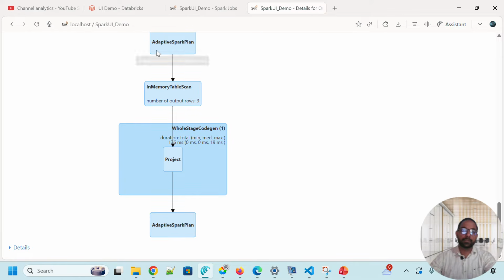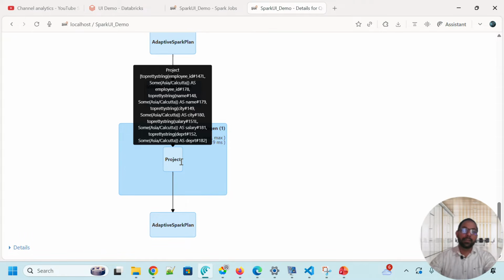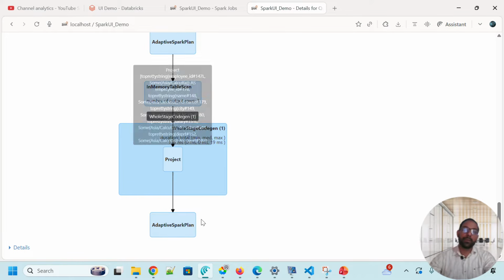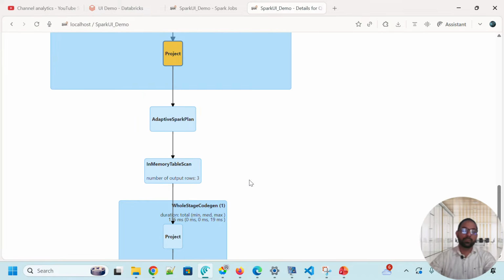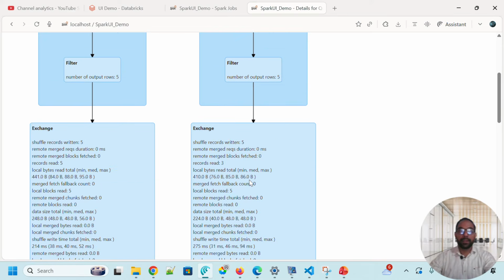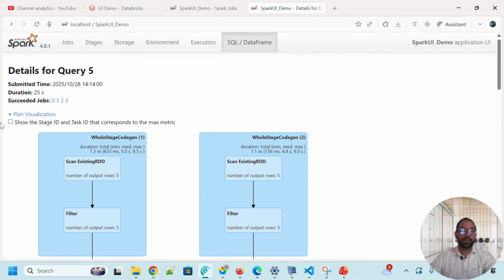And after that it is storing that data in the cache, like we were doing the cache operation, and then it is returning the results and providing them as output. So this is how, at a high level, this DAG looks.